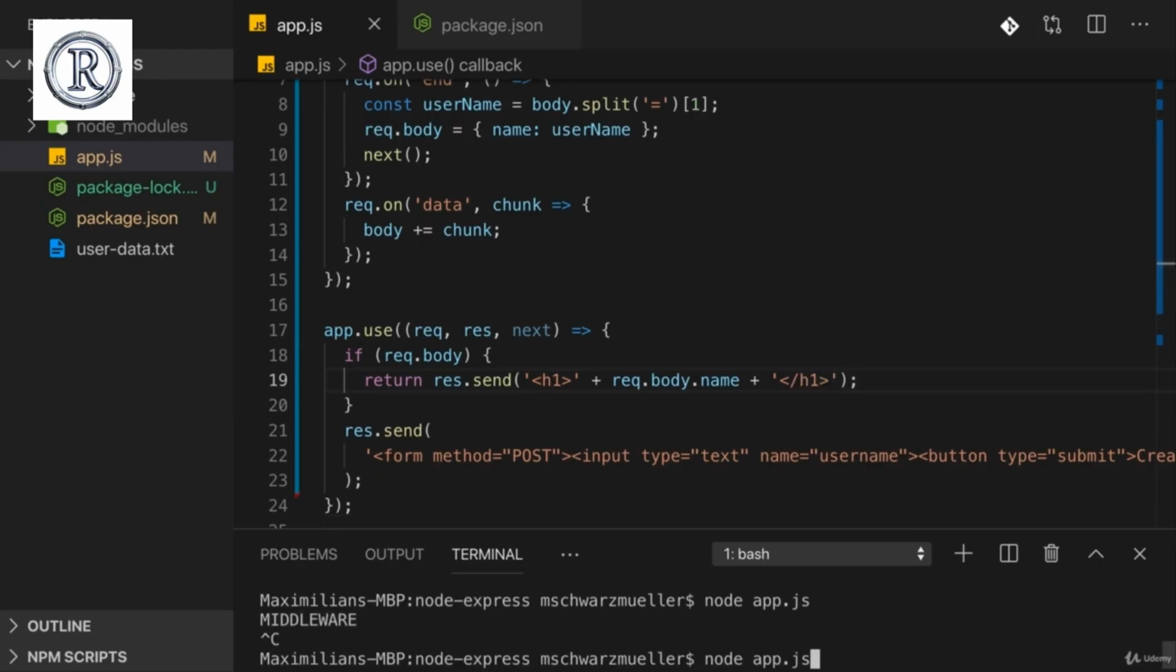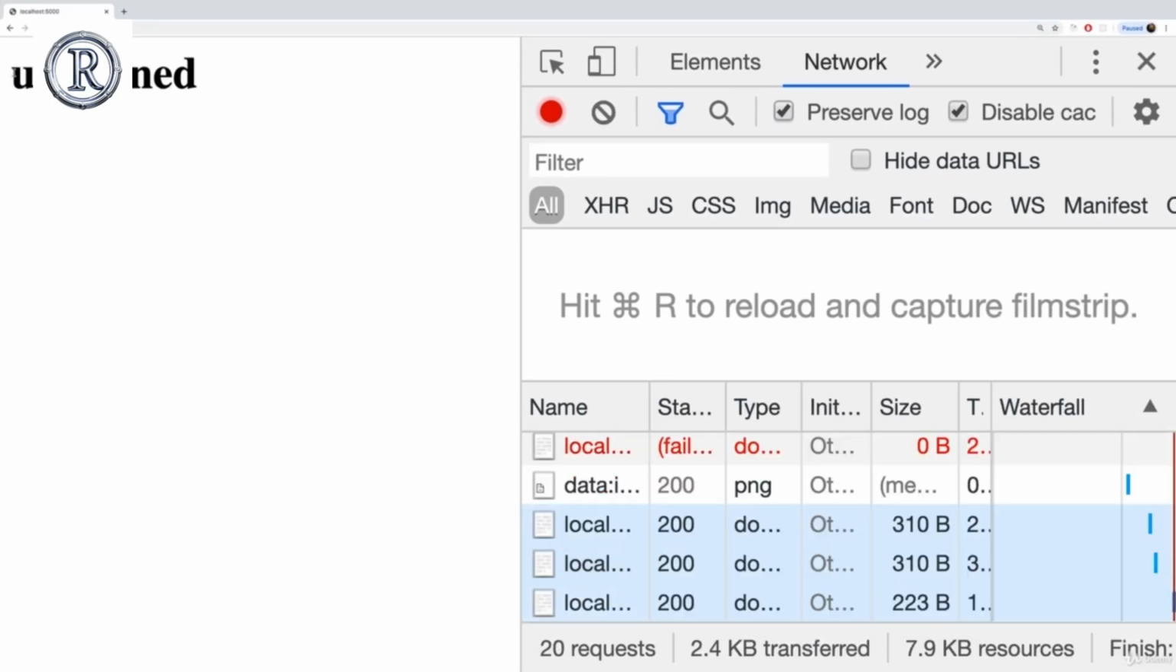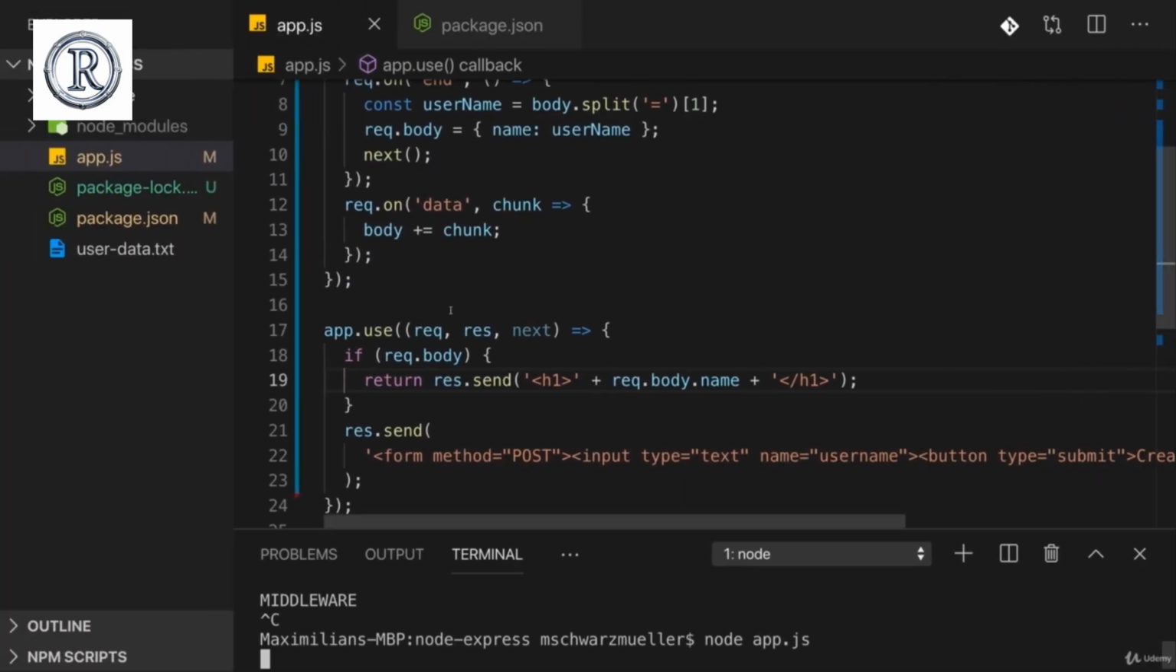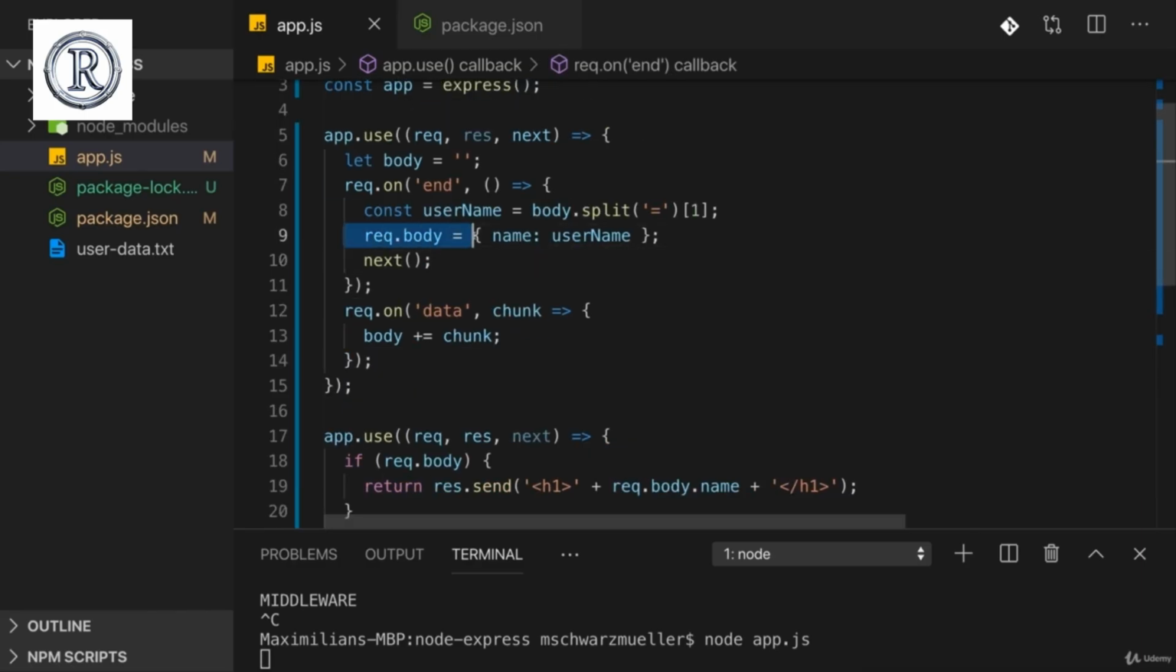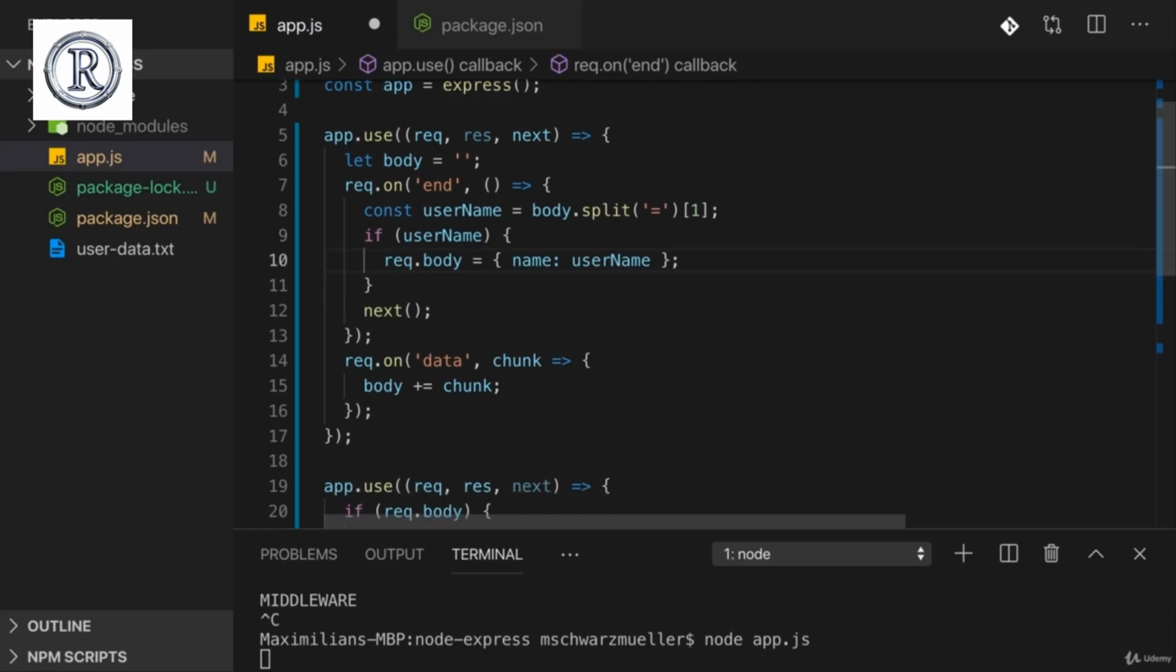If we do this, let's restart the server, go to this page again, hit enter, and I get undefined. So that does not work. Why does it not work? Because I'm always setting request body. Even if we're handling a normal GET request, which has no attached data, this end event listener will fire. So request body will always be set, in this case just to an object where name holds undefined as a value. So I will tweak this and check if username is a thing, if this is truthy, and only set request body if it is a thing.